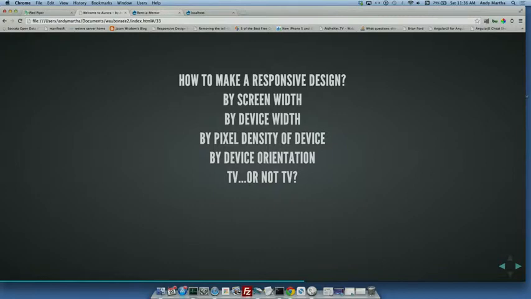Does anyone use device orientation? Like if you hold the phone this way, it's this design. If you hold it differently, or if the user changes it, then change the design or show something else.